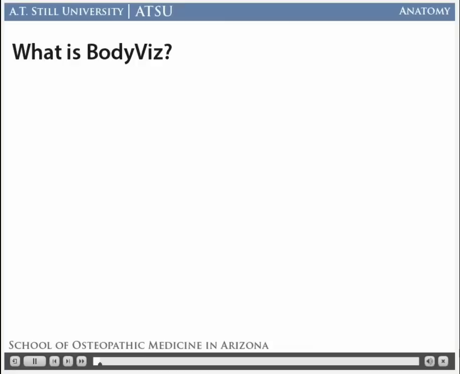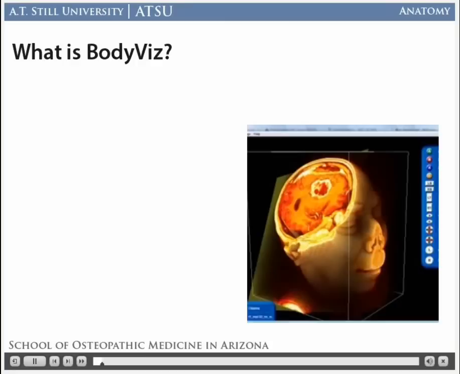Let us first start out by using the program BodyViz. Now, what is BodyViz? BodyViz can reconstruct DICOM images created from medical imaging systems as diverse as CT scanners, MRI imagers, PET scanners, and some forms of ultrasound.